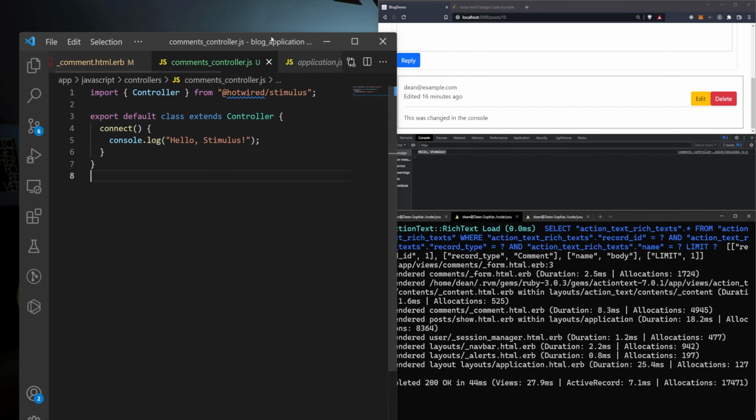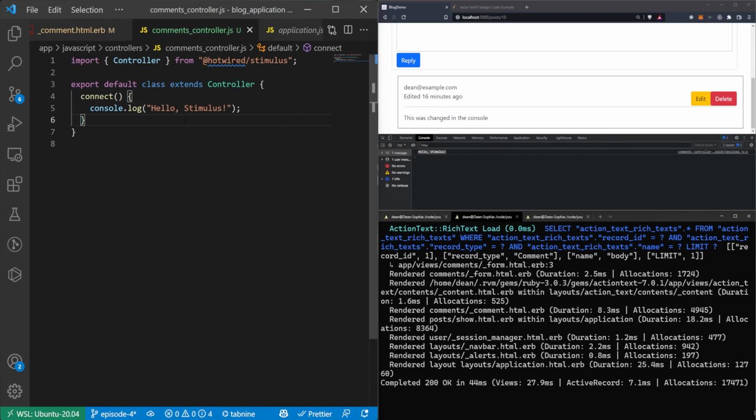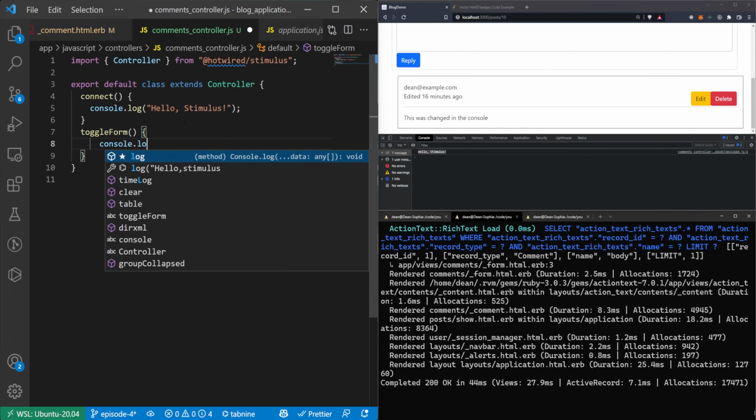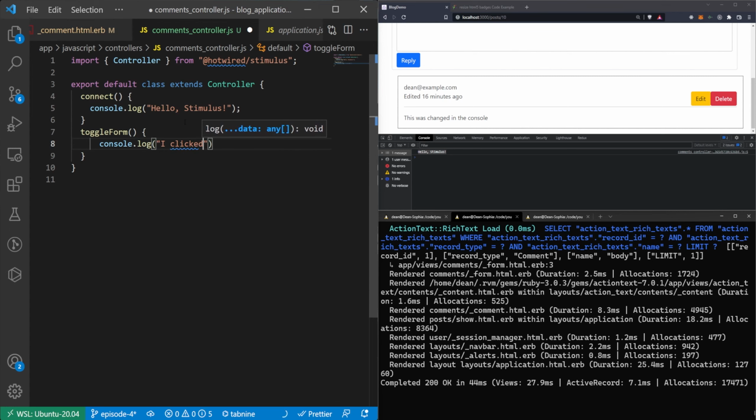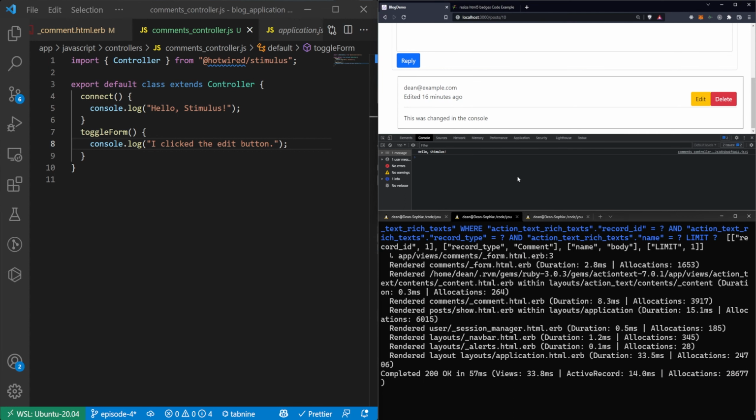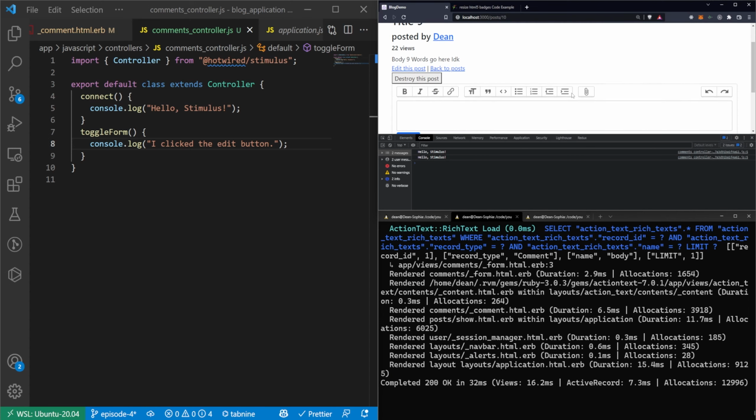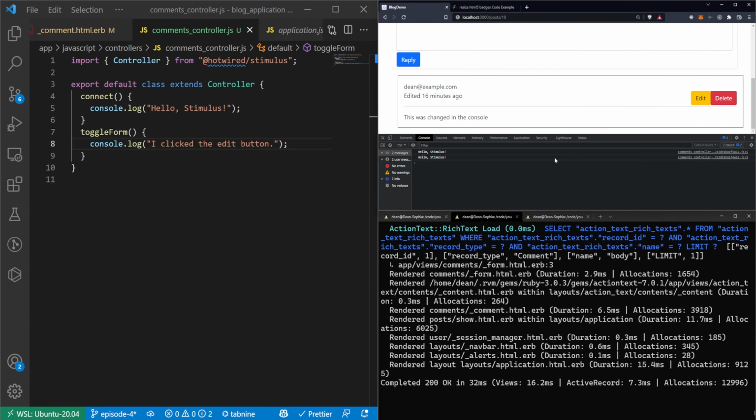Now, what happens if we want to, let's say, for example, create a toggleForm method? And in here, we want to say console.log, I clicked the edit button. If I do that, you'll see that hello stimulus is the only thing that runs. And if I click edit, it just says hello stimulus again. So what's going on here? Well, connect is only going to fire when it manages to connect to the Rails app. So whenever I refresh the page, it'll run the connect.